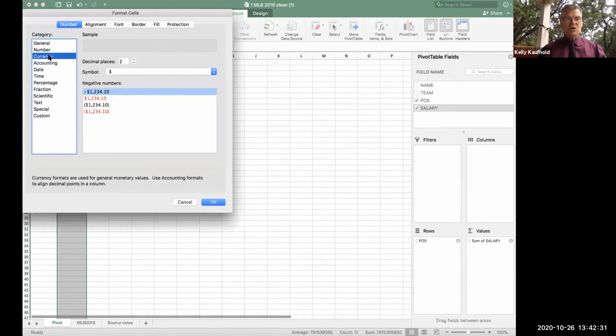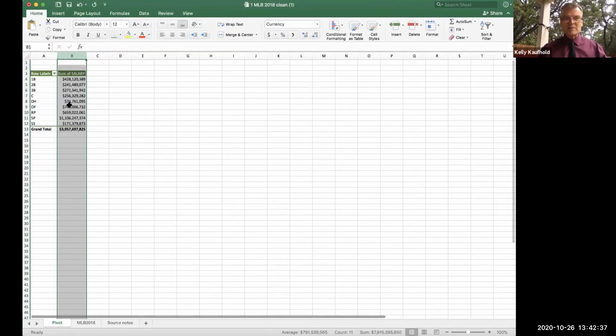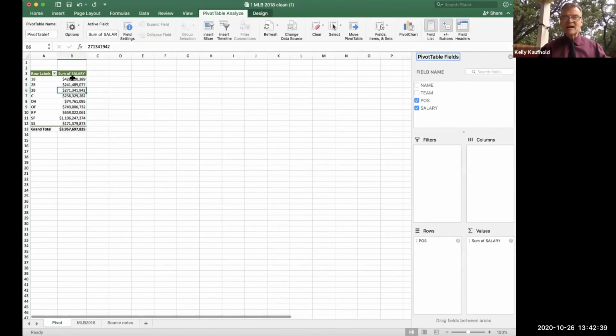Excellent. So this is currency. I'm going to select currency, 0 decimal places. The reason I'm doing this is it's a lot easier to figure out what this money means if I have commas. Now I can look and say first base, $428 million. Now this is aggregate. This is all first basemen, all catchers, but we're starting to see some interesting information based on this. Starting pitchers make over $1 billion, all starting pitchers across baseball.